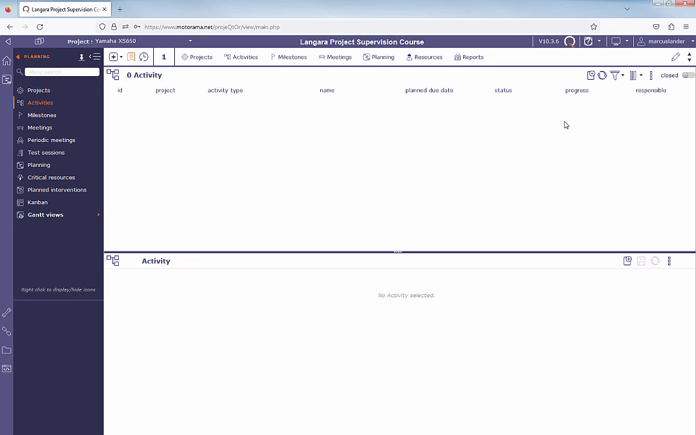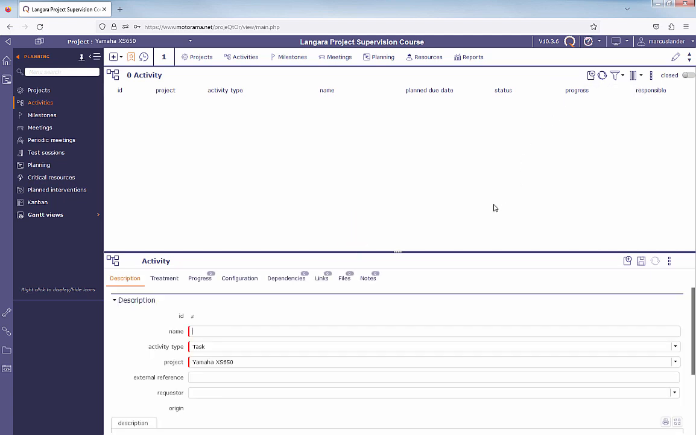Just like we had with our projects, we can click on this little button here that'll give a new activity, or you can use this button here. Both of them do the same thing. So I'm going to click on Create a New Activity, and the first one will be my dismantle. And it is a task.